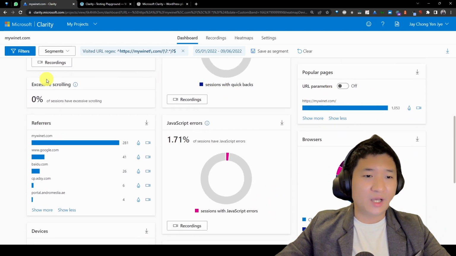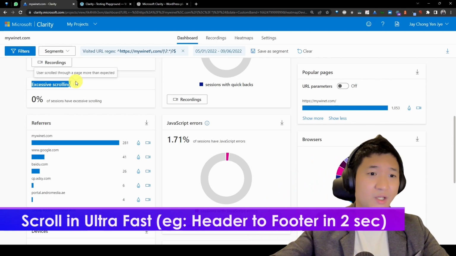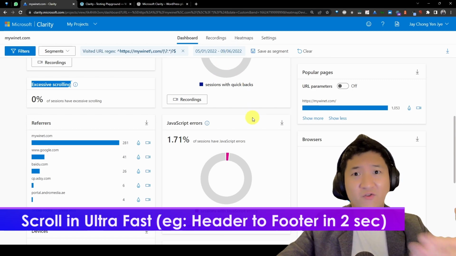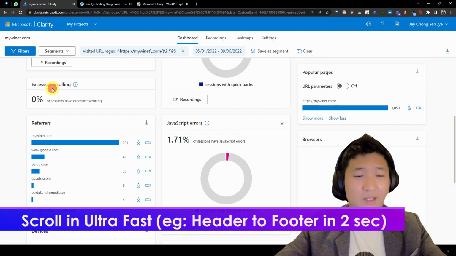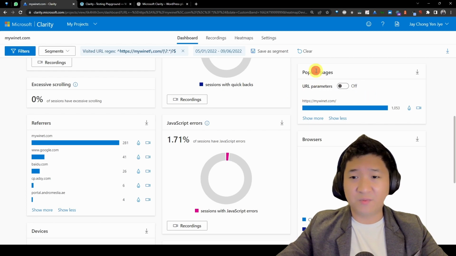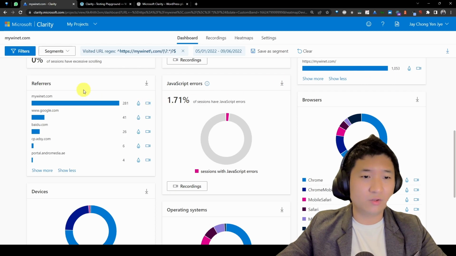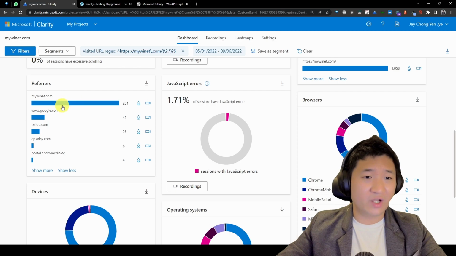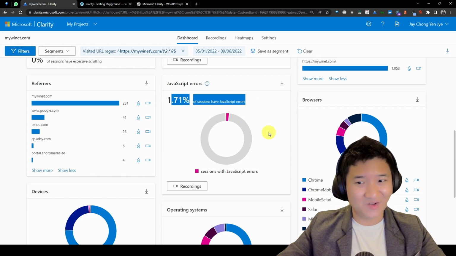Then excessive scrolling means someone scrolls through a page more than expected. For example, I visit your website and within 2 seconds scroll from head to bottom, which means I'm not reading, I'm just scrolling. This is excessive scrolling. And for popular pages, you can see what other pages are doing well, and where the traffic comes from, for example directly or from Google and so on. Then whether you have a JavaScript error, they will detect that as well.